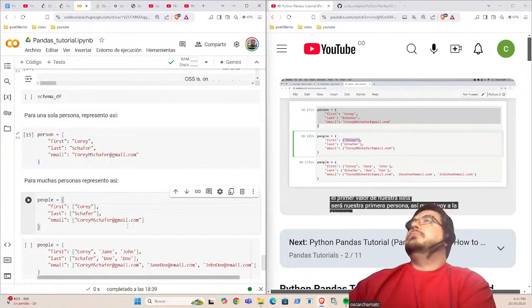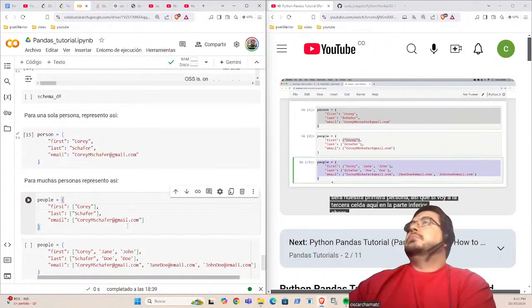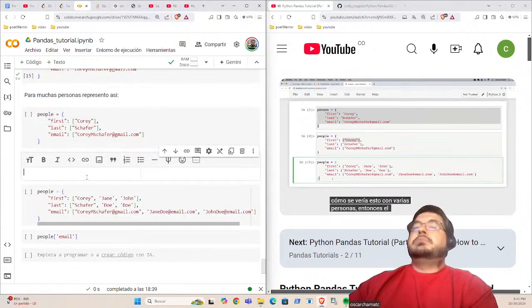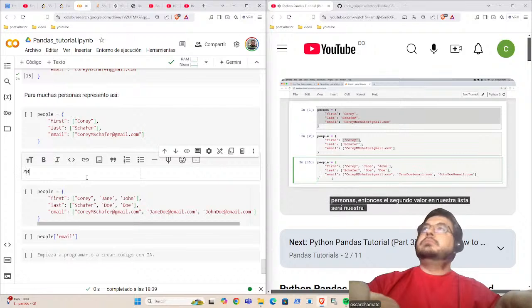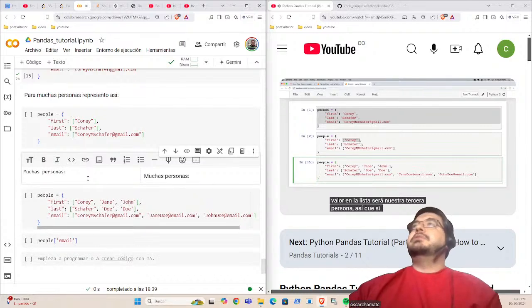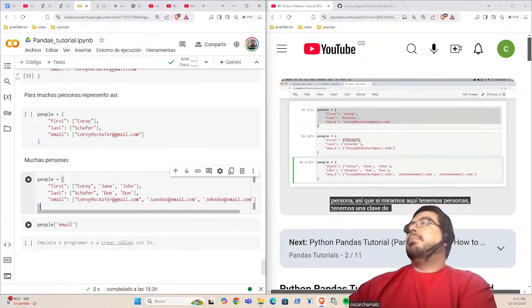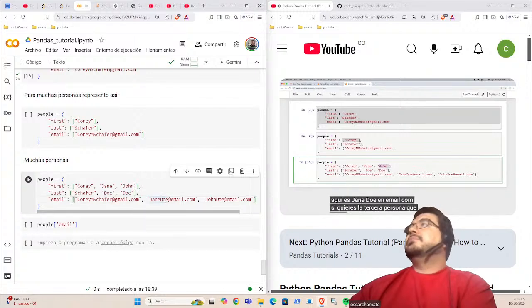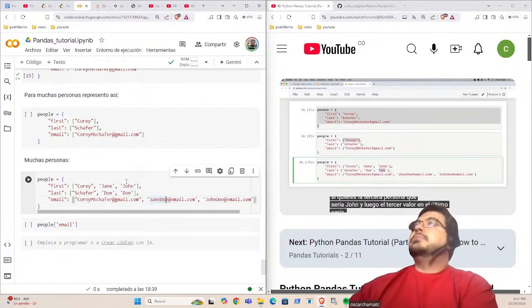So if I go to the third cell down here at the bottom, then now we can use this as an example to see what this would look like with multiple people. So the second value in our list will be our second person, and the third value in the list will be our third person. So if we look here, we have people, we have a key of first. So if we want the second person here, we go to the second value, that's Jane. The last name is Doe, and the email, go to the second value here, is janedoe@email.com. If you want the third person, that would be John, and then third value and last would be Doe. Then third value in email is johndoe@email.com.